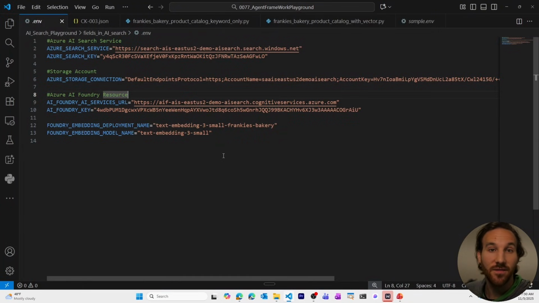We're looking at the env file that we're going to be using here. It's super important to know you should never share your secrets with anyone. You're only seeing them because I'm going to be deleting all these resources by the time you see this video. First we have our search resource with its key. We have our storage connection, and we have the AI Foundry resource URL, the AI Foundry resource URL key, and then the name of our deployment and the name of the model that we're using for that deployment.